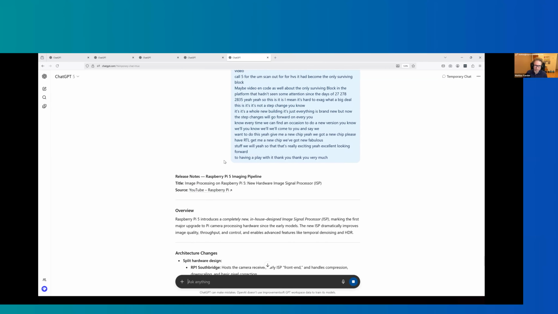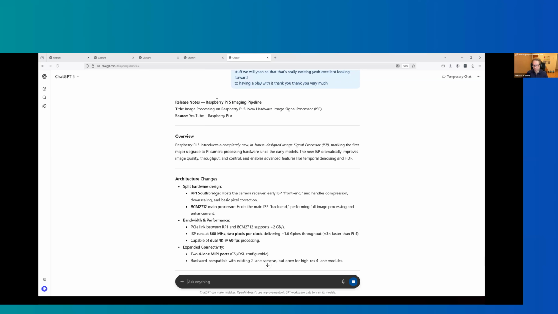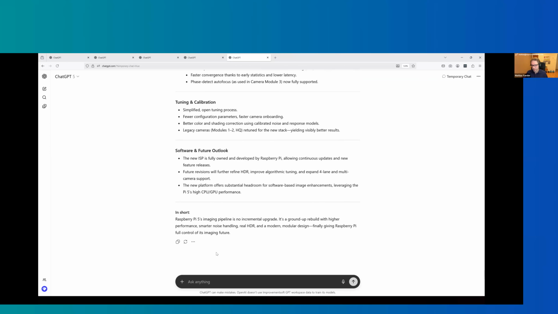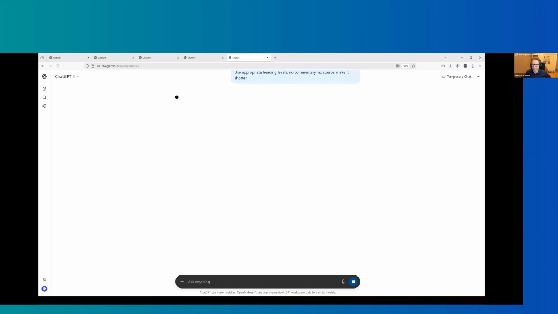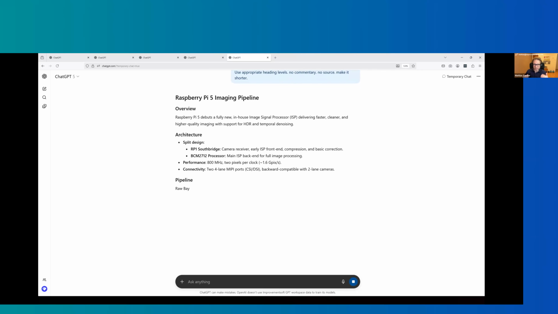So it's building something here, writing out a release note. I'm not sure about the heading levels. This looks smaller than this one. There's a source. I don't need that maybe. So usually you've got to do a few prompts before you get the end result. So I'm going to tell it to use, and I can't spell, appropriate heading levels, no commentary, no source, make it shorter.